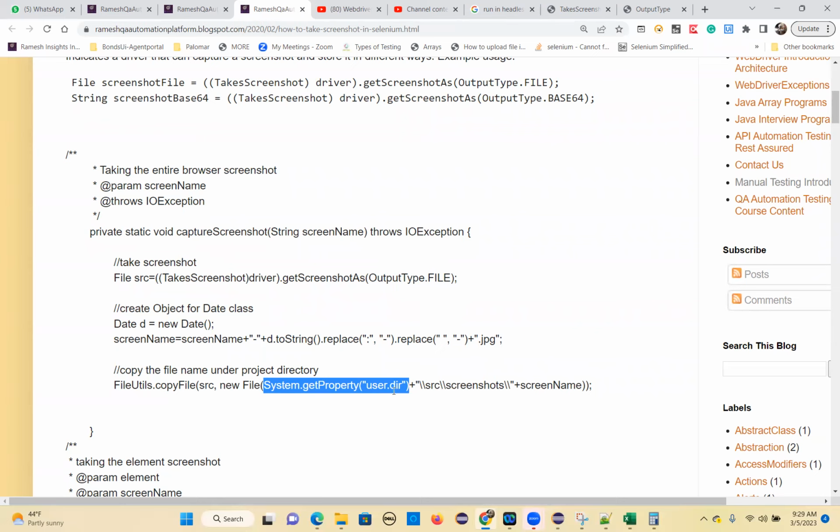Plus, after this project directory, inside the source folder I am creating a screenshot folder. Inside the screenshot folder I am storing this file. This is the complete path I am giving. Okay, copy this source file to this location. That's simple.